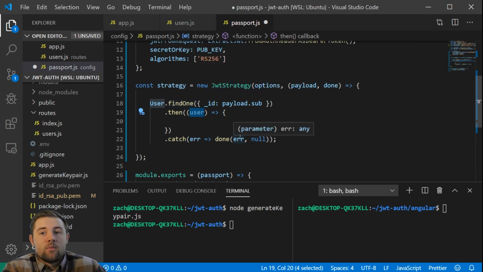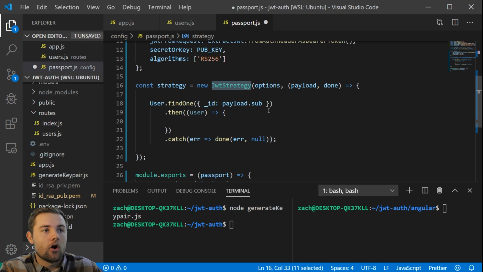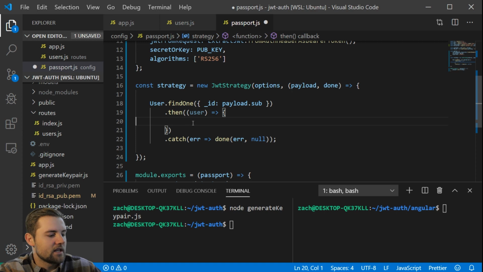Now, if you were watching the Passport local strategy, you'll probably remember that in this area we were doing all sorts of stuff. We were verifying using a crypto function. We were verifying the username and password. Well, in this JWT strategy, it is much, much simpler. We've already validated this JWT. So this strategy has already gone through the process of using the jsonwebtoken library to verify the JWT that it received. So at this point, when we're sitting right here, we already know that our JWT is valid.